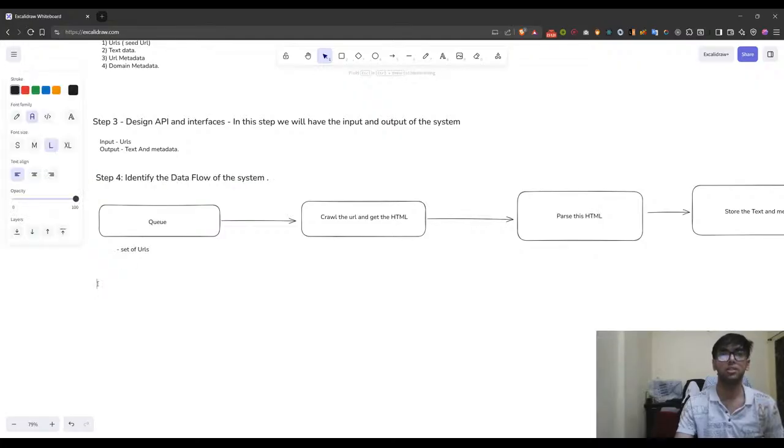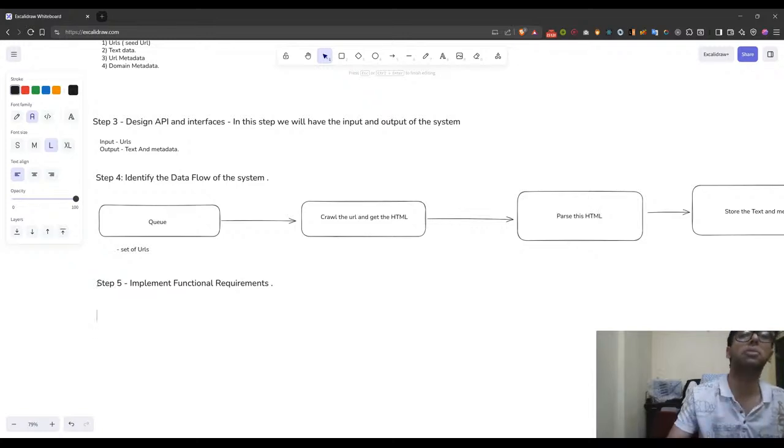So let's go down to the fifth step. Step 5 will be to implement the functional requirements. We have already listed them down. What we have to do is have the minimal design ready, which is called high level design. We have to implement a minimal design that satisfies our core requirements.